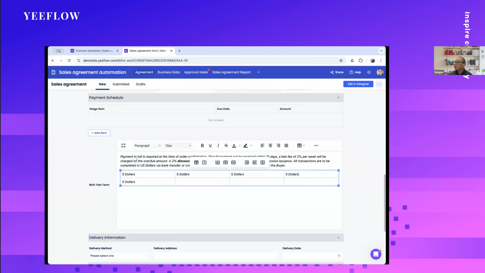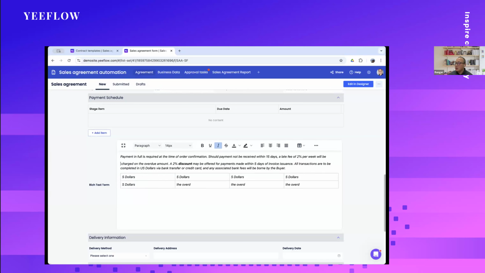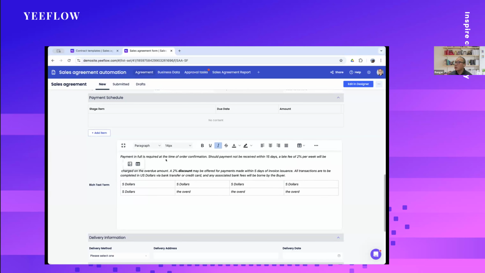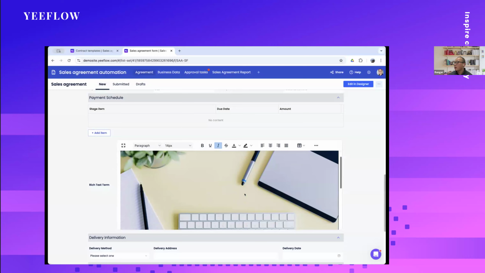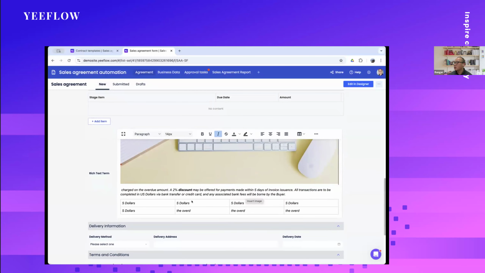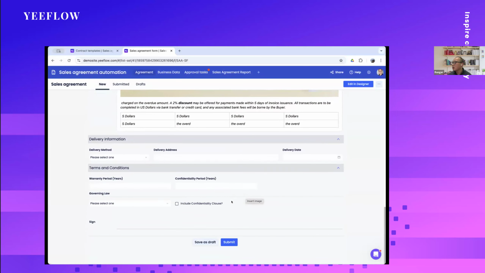Suppose that you have more information you want to include. Okay, all right. Yeah, and then you can, I don't know, maybe add some image. Let's say select image, right? Okay, so this is rich text. We want to include that into the Word template.